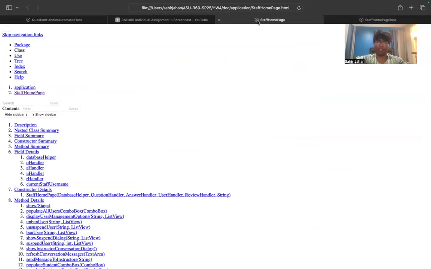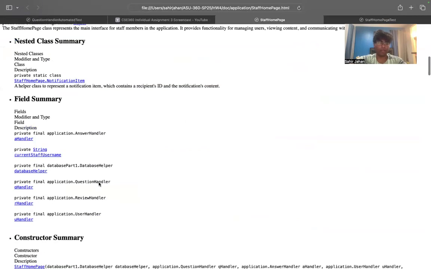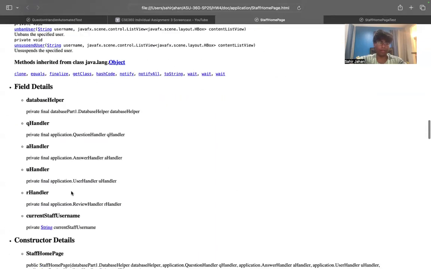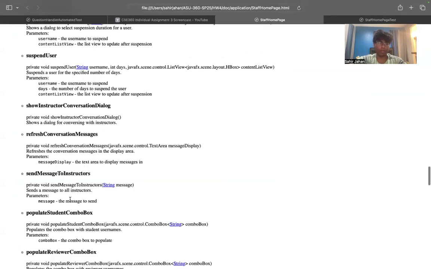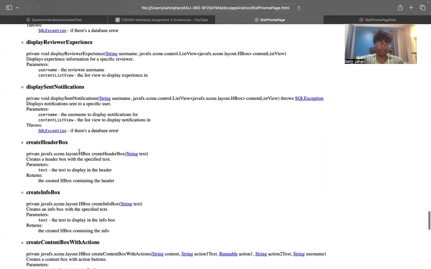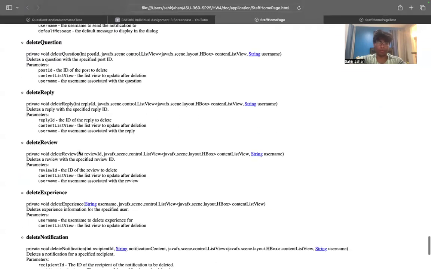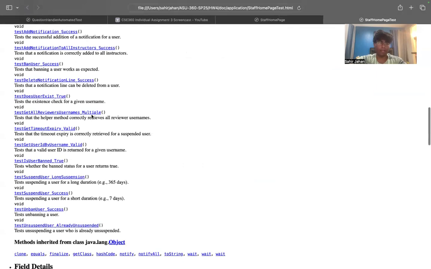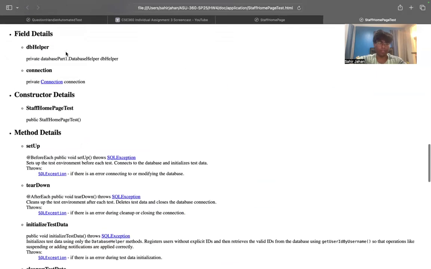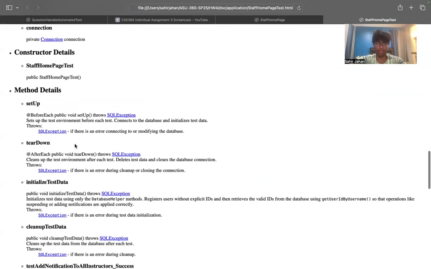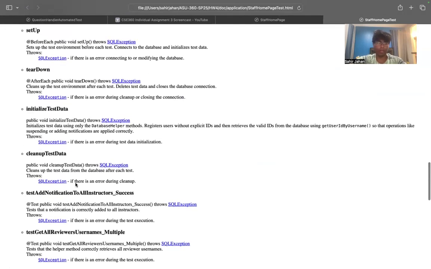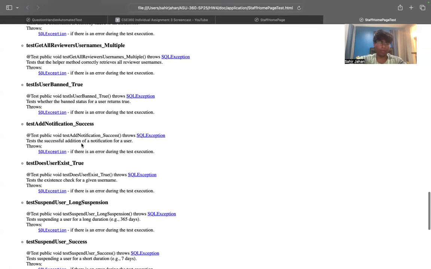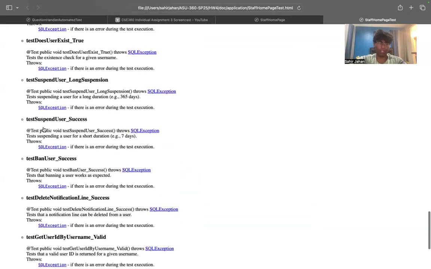For the staff homepage, as you can see, all of the classes and methods are described, and you can see all the fields, the output of the methods, and the parameters. I'm not going to go over that. For the staff homepage, you can see the constructor details and the method details like setup, initialize test data, which are very important, and clean up test data.